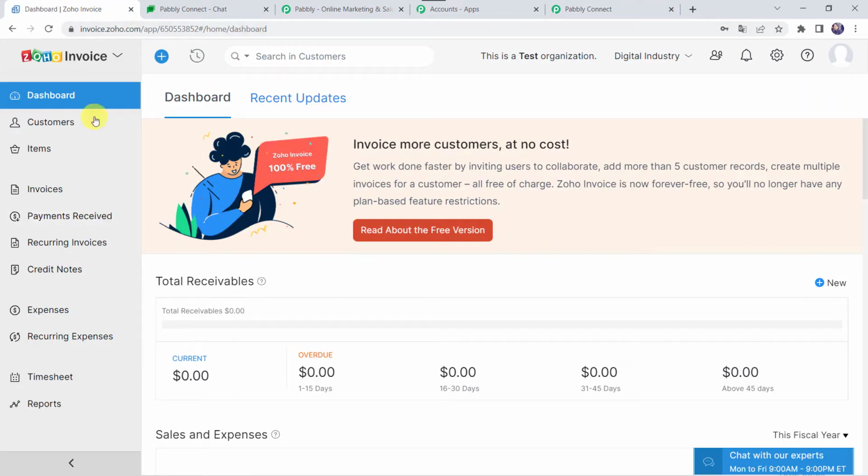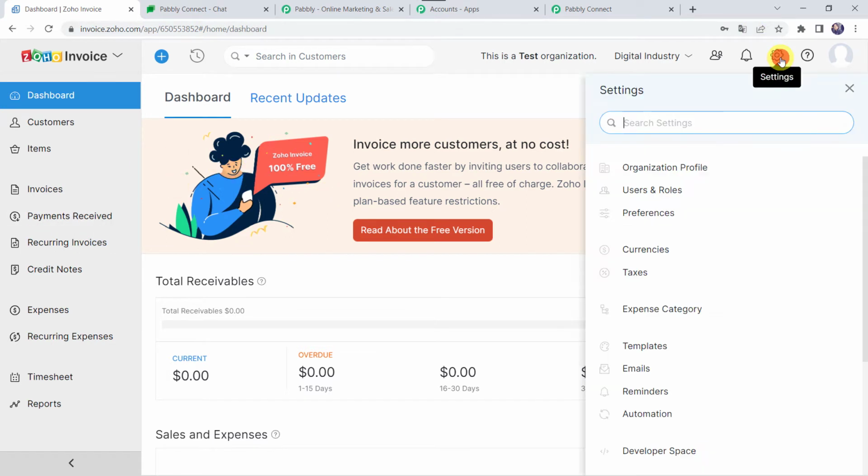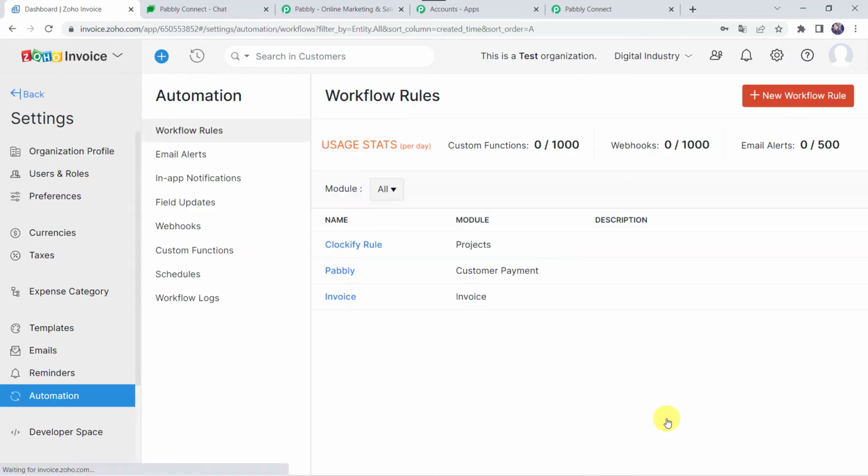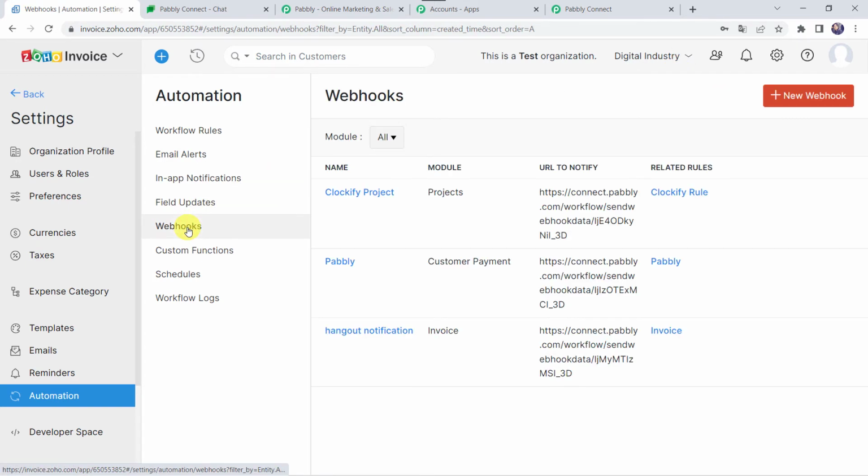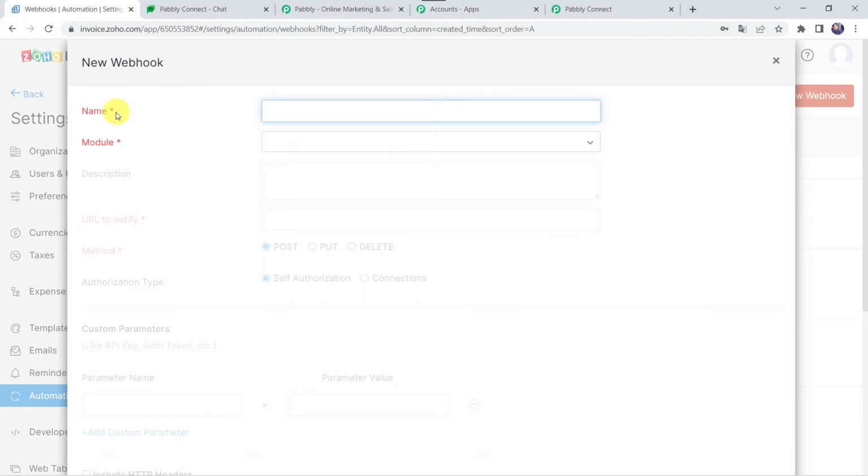So this is my Zoho Invoice dashboard. Here we can find the settings option. Click on settings and here we can find the automation option. Click on automation and here we are going to just click on this webhooks option. Now here we are going to add a new webhook by clicking on this plus sign, new webhook. Now it is asking me to give a name to the webhook. So let us give it the name as Google Chat Integration.